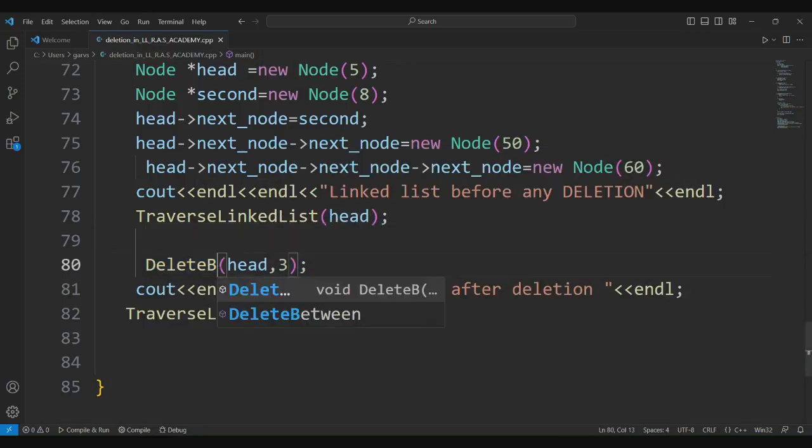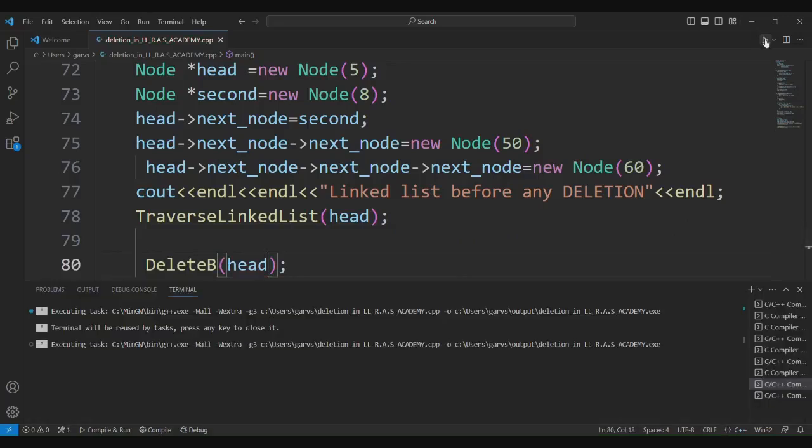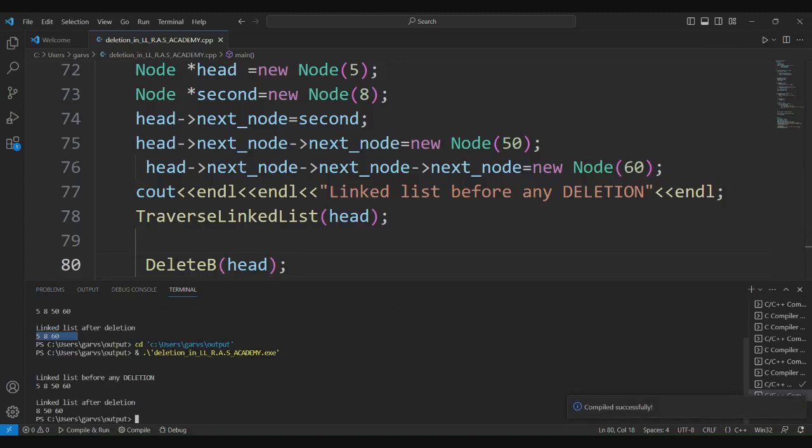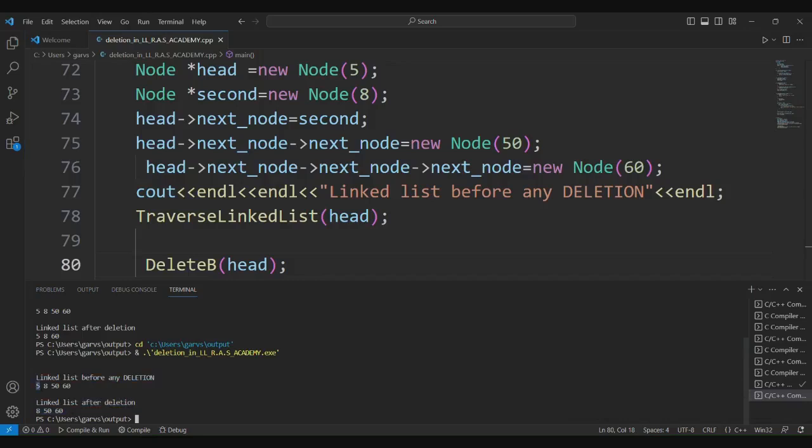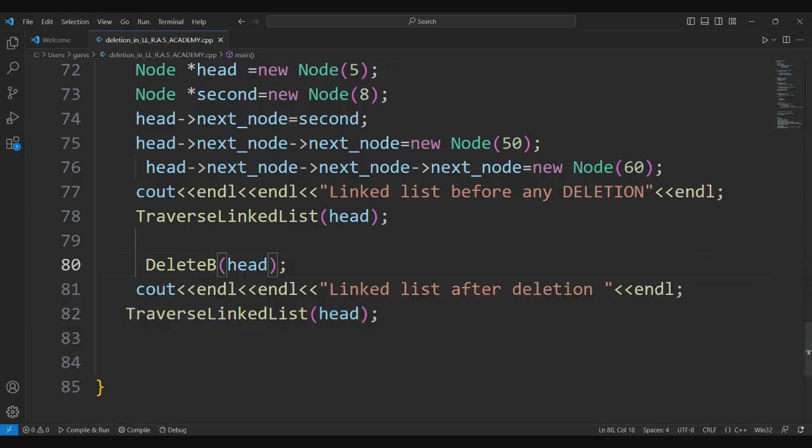So now I am calling the delete b function, and I will be running this code. Here you can see that the linked list before any deletion was 5, 8, 50 and 60, and after a call to the delete b function, the node from the beginning has been deleted. So the linked list that I have now is 8, 50 and 60. As you can see, the beginning node, which is 5, has been deleted. So this particular function is also working properly.